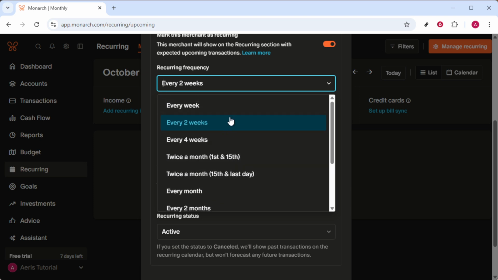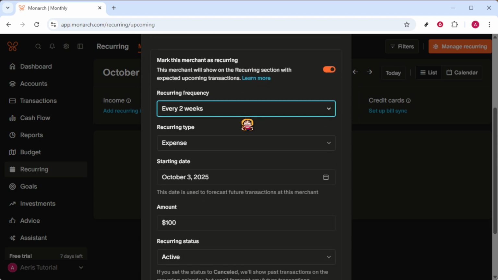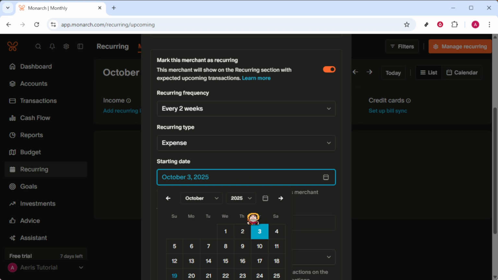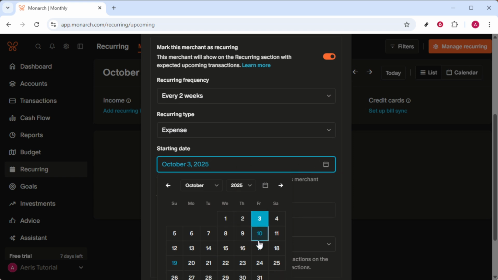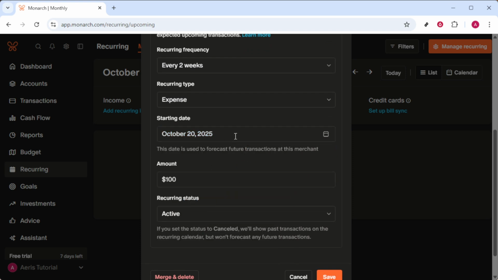Following that, select the start date for your recurring payment. If applicable, you can also specify an end date to signify when these automatic payments should stop. This can be helpful for temporary subscriptions or bills that you anticipate changing over time.